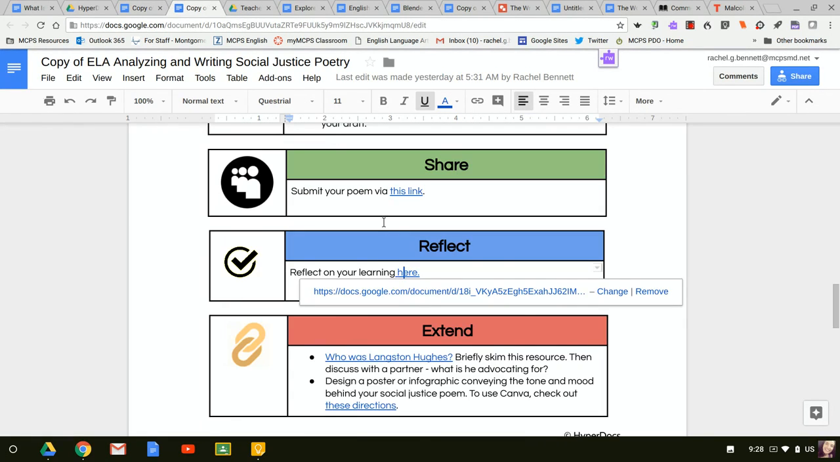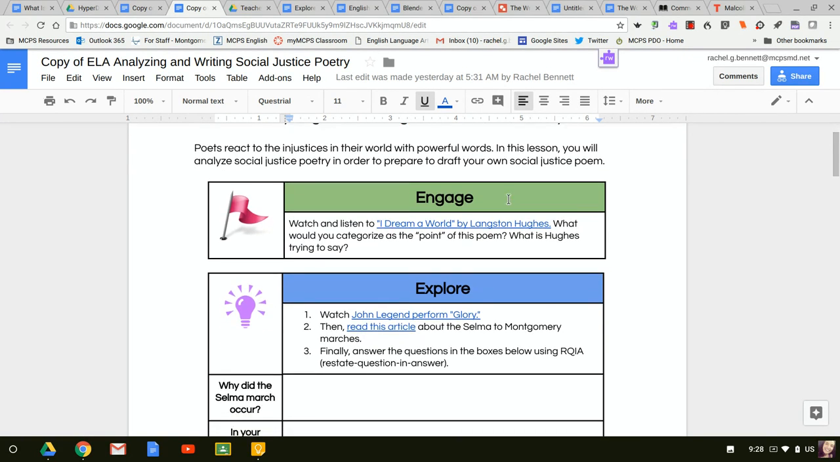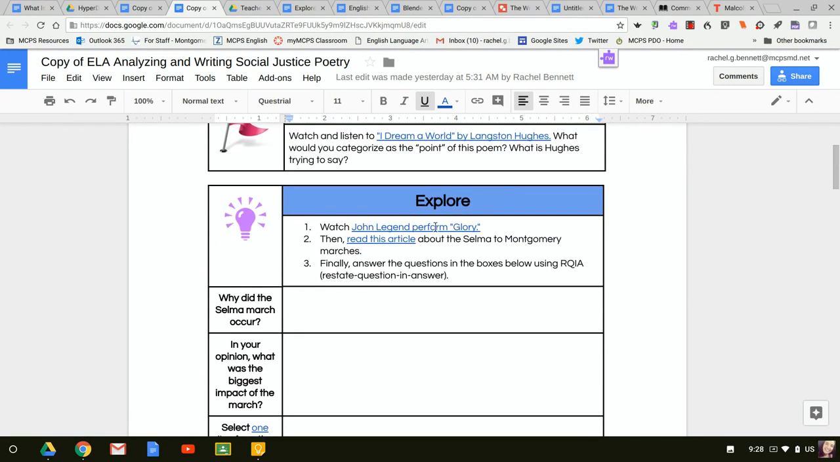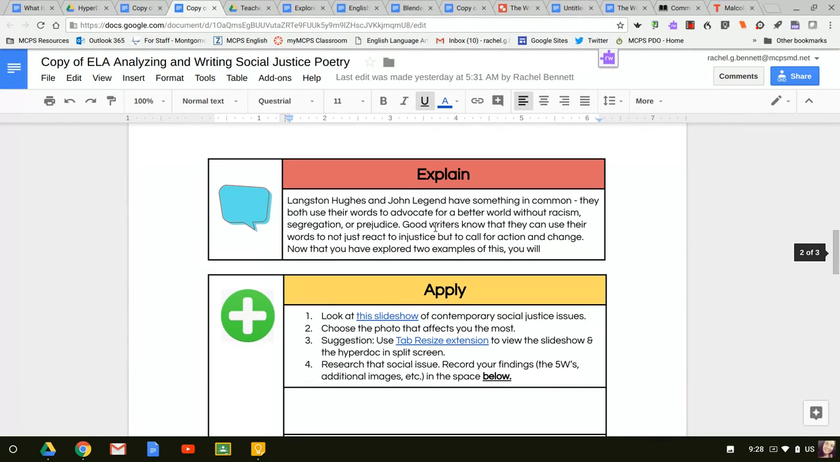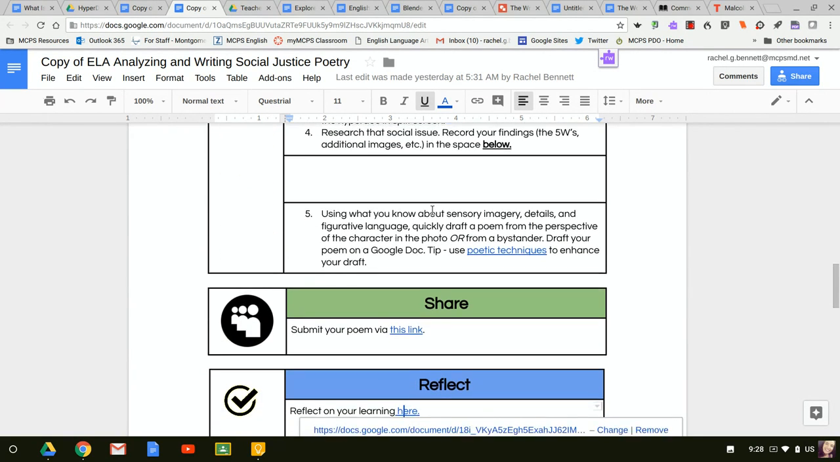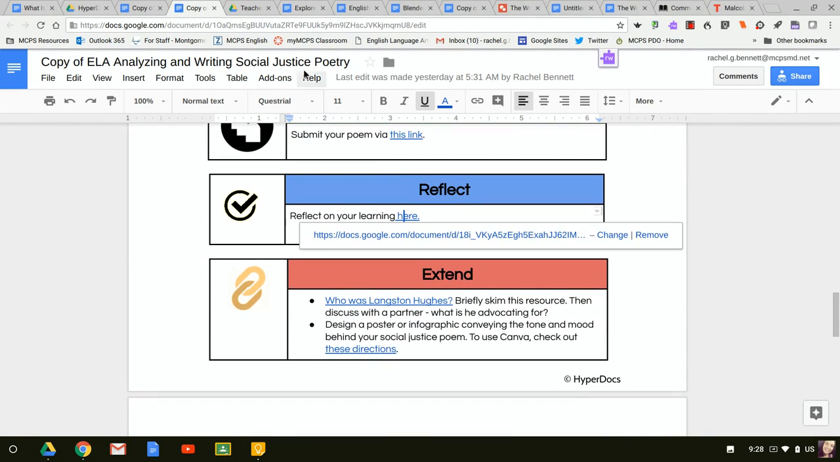Here's an example of how a teacher adapted this template to do a lesson on social justice poetry, including links, including questions, offering a little bit of direct instruction, and offering ways for students to submit their final products.